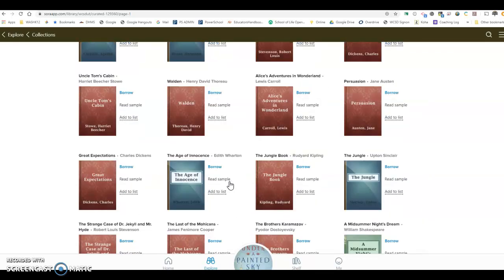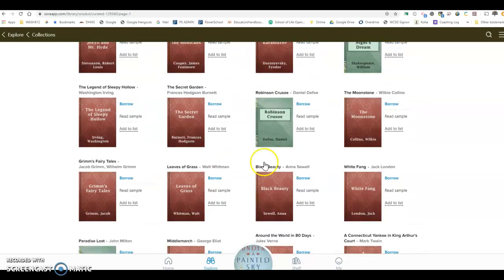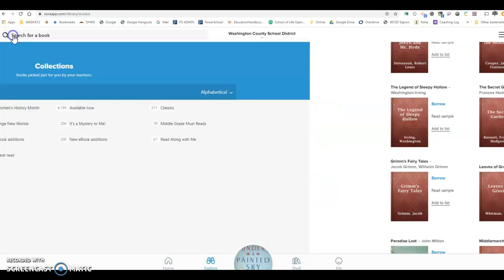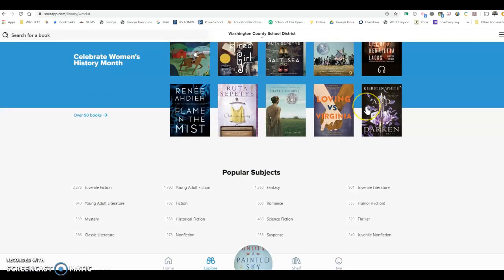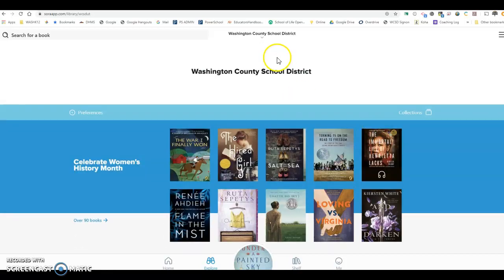So maybe this will be something you can access in your downtime. Again, all you would do if you wanted to borrow it is to click the borrow button. When you do check out books on Sora, you can check out up to 5, and your checkout time period is a little bit longer. You have about 5 weeks, so that's really nice to know.